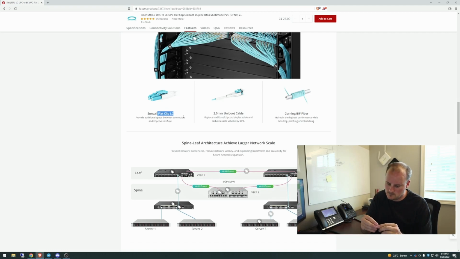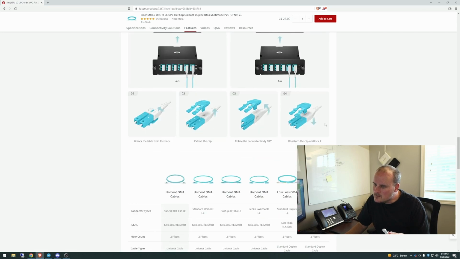Looks like you're supposed to be able to move it. Oh yeah, there's a little spacer there. You can pull it out and twist it. Okay. Yep. Unlock the latch from the back. Yep. Push sideways. I don't see anything to push. I don't want to break it, so I'm not going to try that.